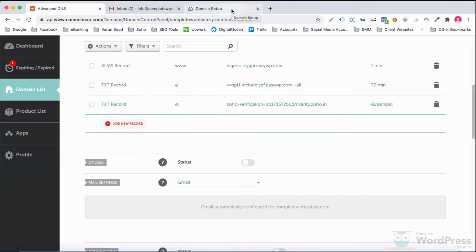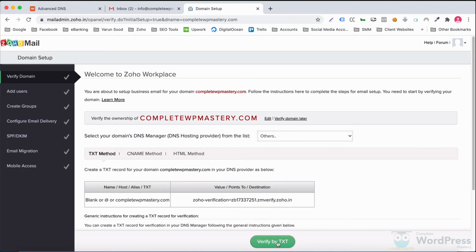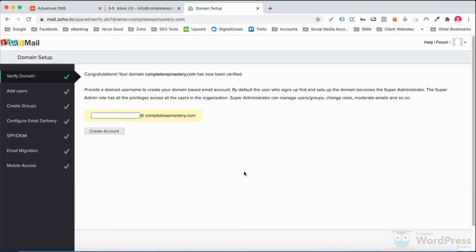After creating the TXT record, click on Verify by TXT. Sometimes it takes a few minutes or maybe a few hours for Zoho Mail to pick up the new TXT record created by us. If you encounter such issues, wait for some time, come back to Zoho Mail and click on Verify by TXT again. In our case, the domain has been verified.